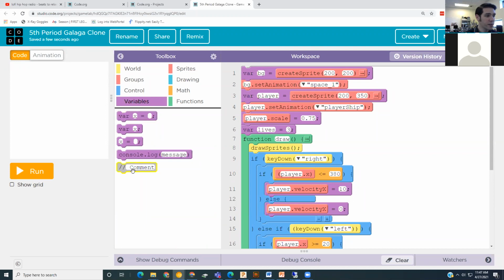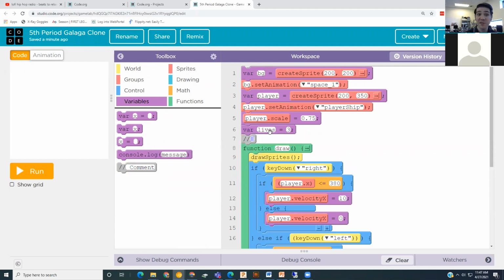So our comments are under variables. I'm going to just add a comment. This is just a note. This isn't code that runs. I'm going to put it right below where I made my lives variable, but before my draw function. And I'm just going to call this section enemy setup. Below here, this is where I'll put all my enemy code, so then I can more easily say, okay, all the stuff in here is my enemies.